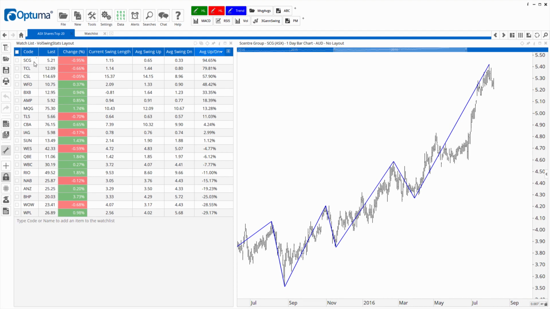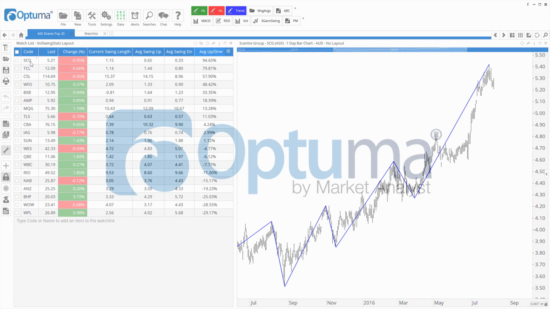So as it stands, SCG, as you can see here, the average upswing is nearly twice as big, nearly 100% bigger than the average downswing over the last 10 swings. So not surprisingly, it's in a very strong uptrend. So SwingStat's very useful in comparing swing values over time.